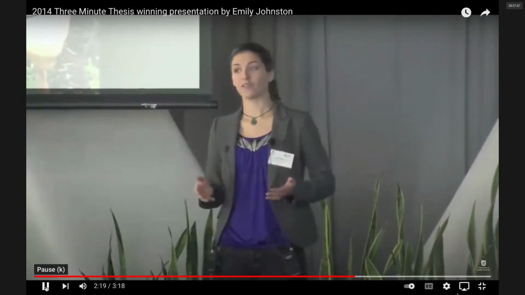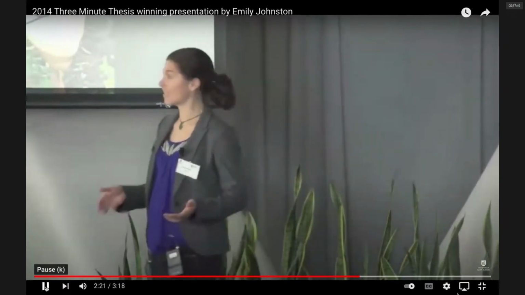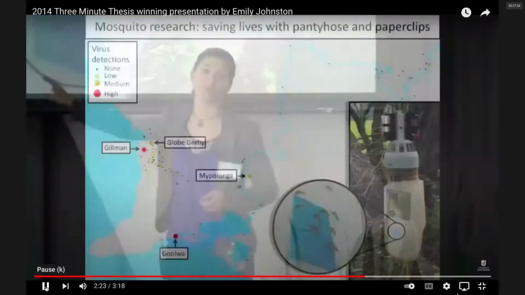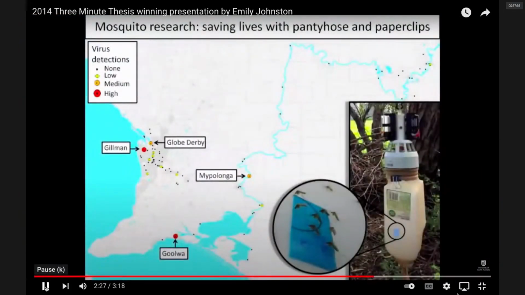Like the density of human housing, the biodiversity of mammals, and the ratio of green space to buildings, to see if any of those environmental factors can link these virus hotspots that I've shown here. But the most exciting part of my research so far has been the success of this method.